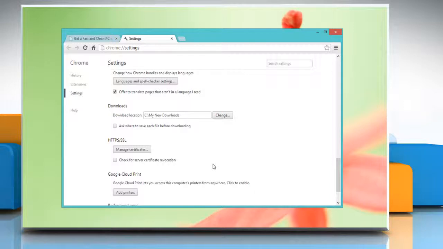To choose a specific location for each download, select the Ask where to save each file before downloading checkbox.